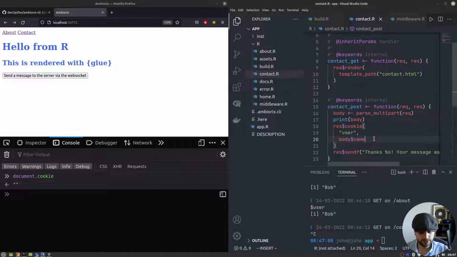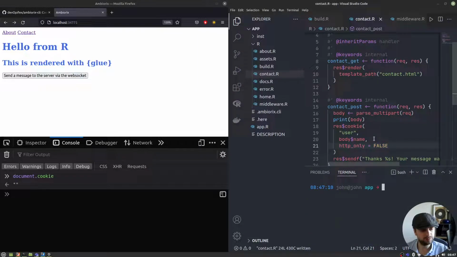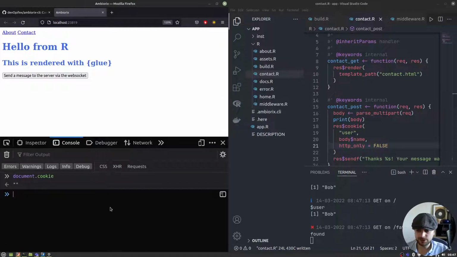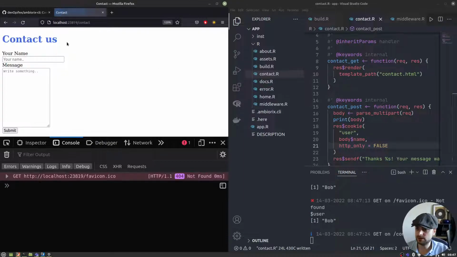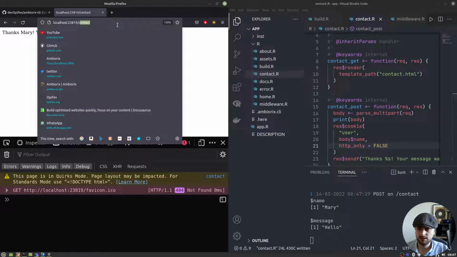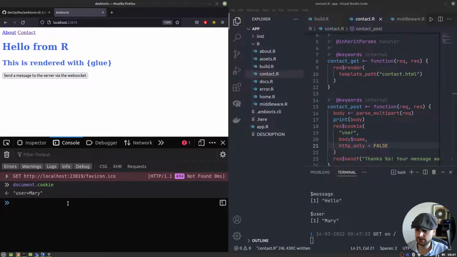So what we can do, we're going to change it. There's this simple argument, httponly equals false. The default is true, to make that an HTTP only cookie. Now, run this again. Again, if I look at the cookie, it's still going to be an empty string because the cookie that I have currently in my browser was set previously as an HTTP only cookie. So we're going to change that. This time I'm Mary, hello, thanks Mary, message was sent. And now if I go back here, it prints over here user Mary, and if I go to document.cookie, now I can see the cookie string.